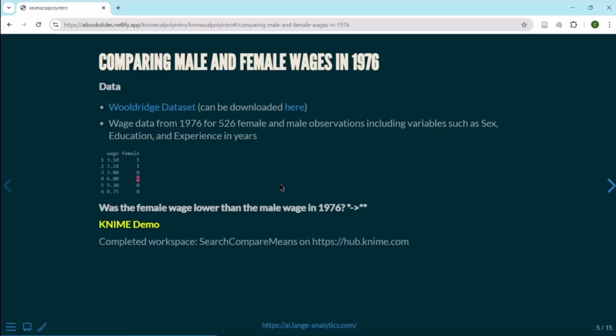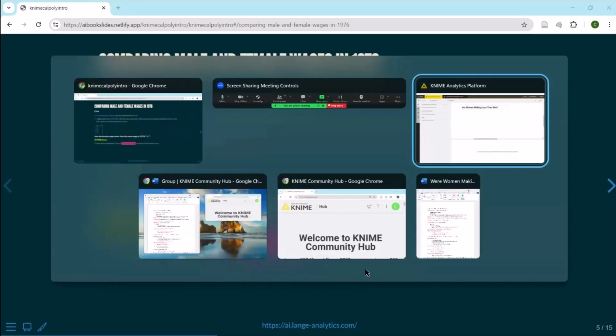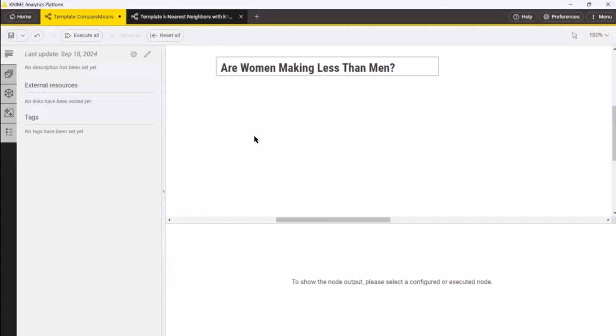So let's do our research in KNIME step by step. You can later find the completed workspace at the KNIME Hub, and I will show you later a little bit about what the KNIME Hub is. Just search for compare means. Here is KNIME. Here is your workspace. And currently your workspace is empty.